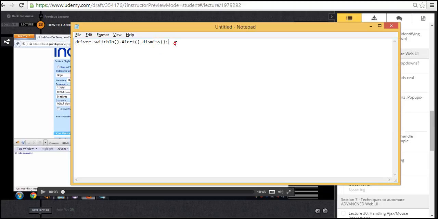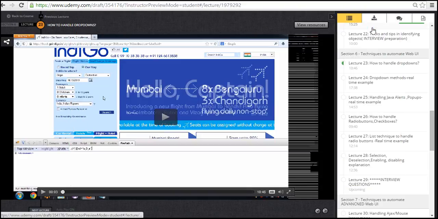If you want to get the text which is present on the pop-up, like the message which is displayed on the pop-up, then you need to go with getText, which will give us the alert text. Okay, so that's about Java alerts, how you handle them, and for dropdowns, the Select class. So these are the basic things.